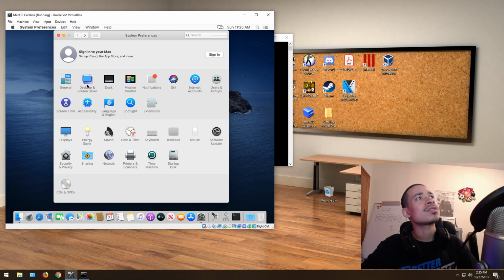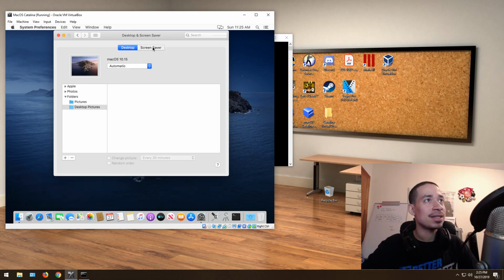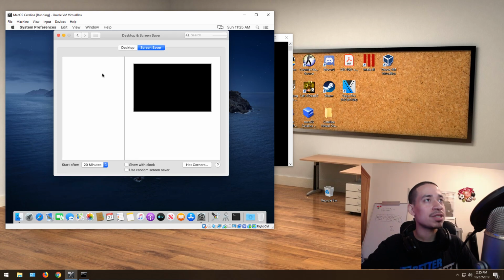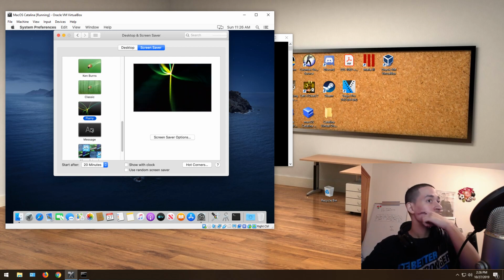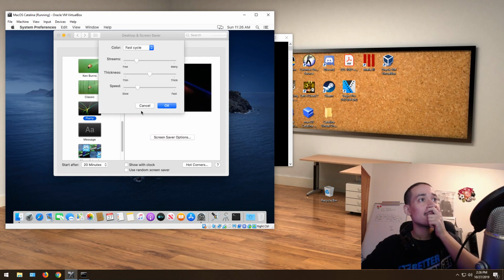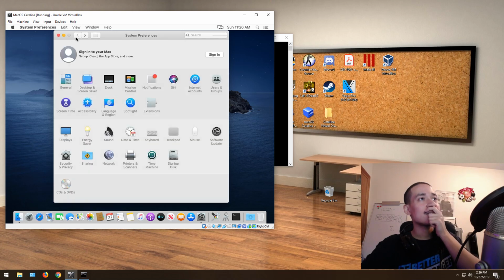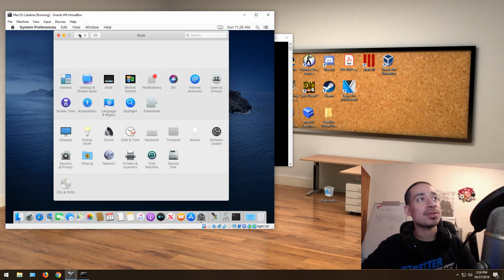You have your Desktop & Screen Saver. You have your screensaver right here. If you want to add a screensaver, you could do that. Screensaver options. It's a lot of stuff here you could do. I'll let you play around with it once you're connected to this operating system on your VM. There's a lot you could do on this.